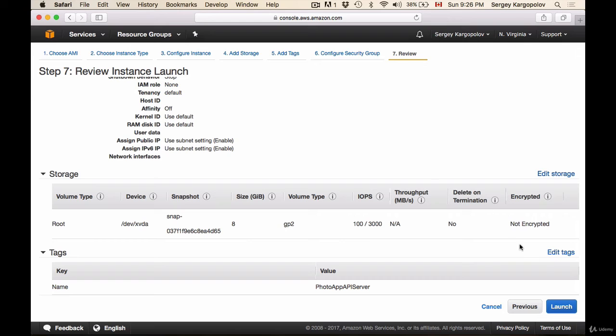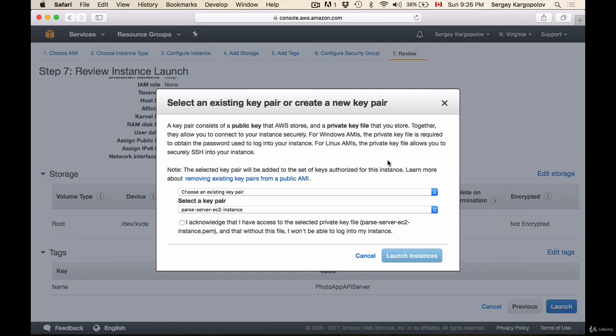If everything is good, we can click on launch, and before the instance is launched, we will need to select the key pair. Key pair is very important because we don't provide a password when we connect to our instance. We will use the key pair, and as it is said here, key pair consists of a public key that is stored on Amazon Web Services and a private key that we need to download and store in a secure location. We must keep it and not lose it, because if we don't have the private key file that we've downloaded, we will not be able to connect to our Linux server.